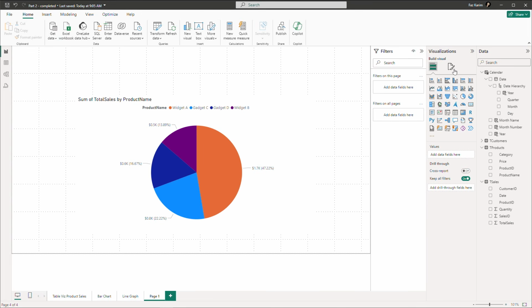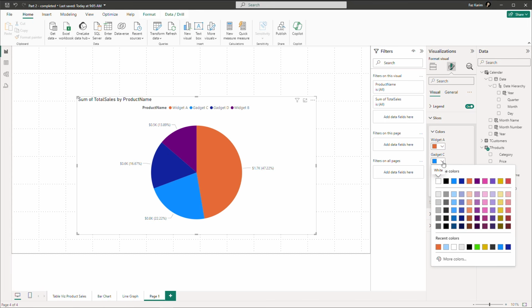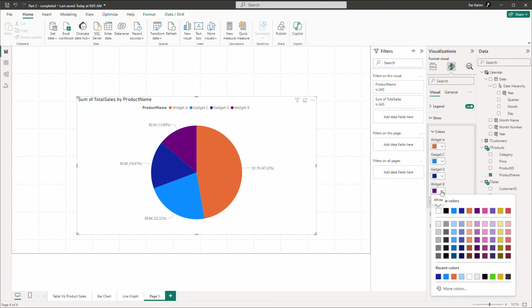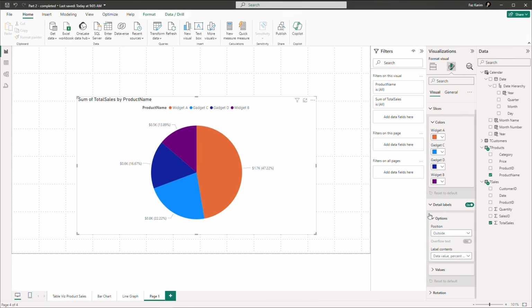And of course, we have different formatting options for the visual if it's selected here. I can choose the different colors for the widgets if I need to. I can choose the detail labels and how they're going to show up, and the label contents.